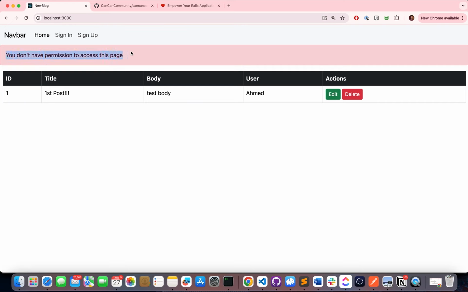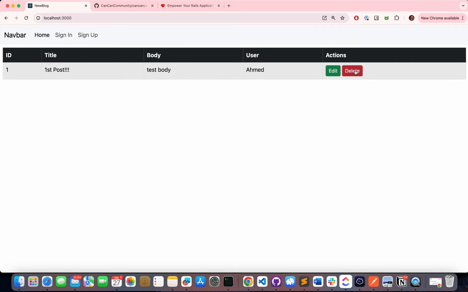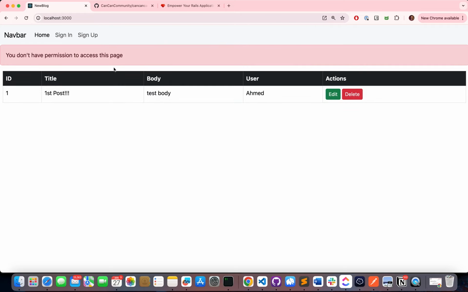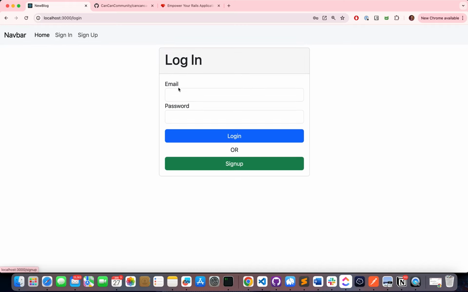So if we go back to this URL again and click refresh, it says that you don't have permission to this page, shows this alert, and it redirects back to the root path. If I click edit, it still says the same error. If I refresh and then click delete, click OK, you can see that it is saying you don't have permission to access this page. Okay, so what we can do is, let's sign in.